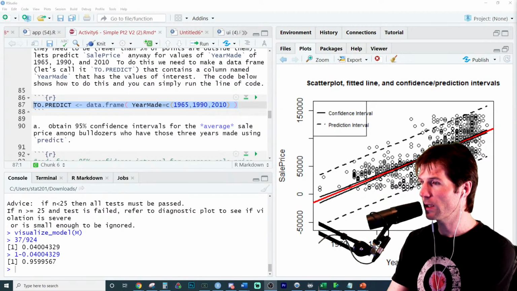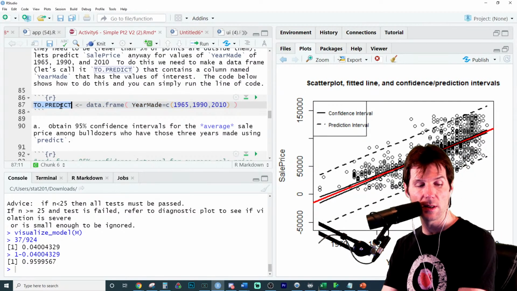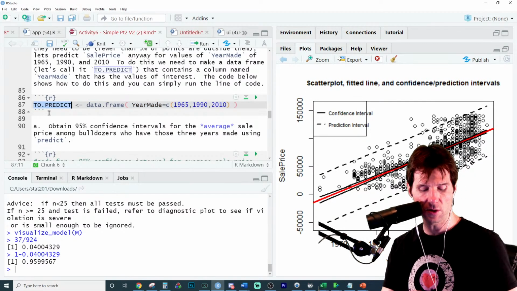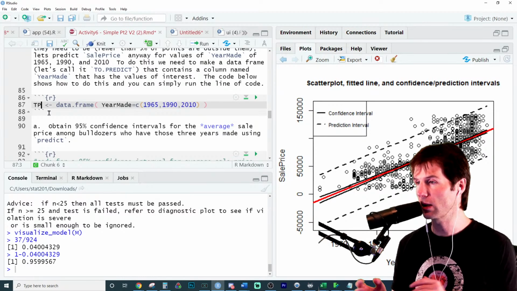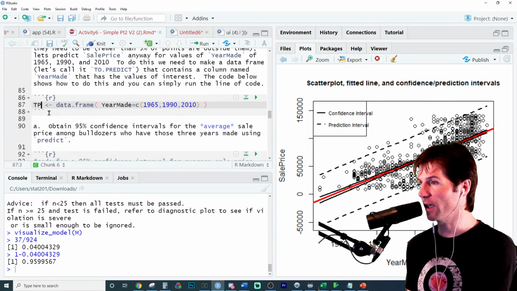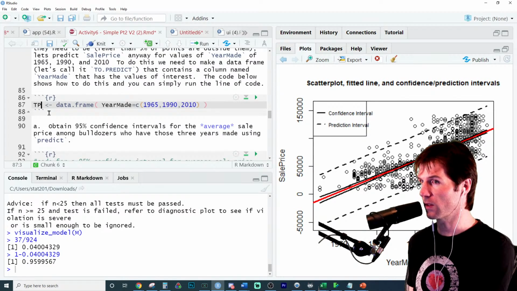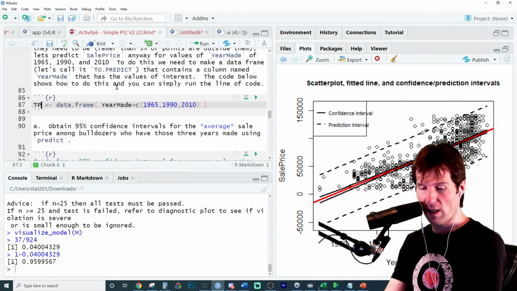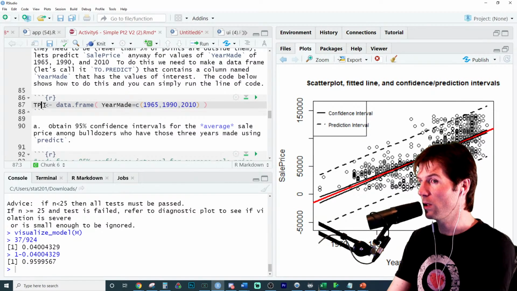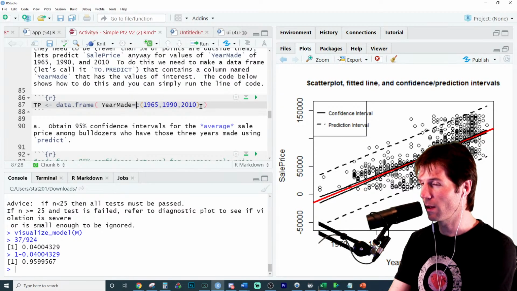It creates a what? So it says store into the object to predict. You can just call it whatever, TP for short. Store into the object to predict, TP for short. A what? That's what it's actually making. And then that has a vector inside of it. So it says store into TP the data frame with a vector year made with the information being this.